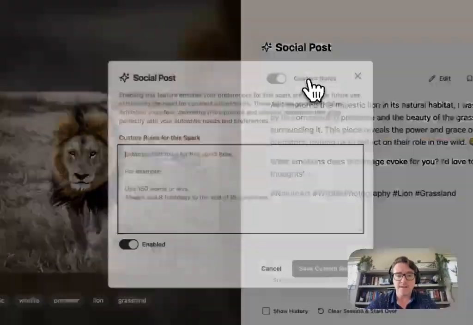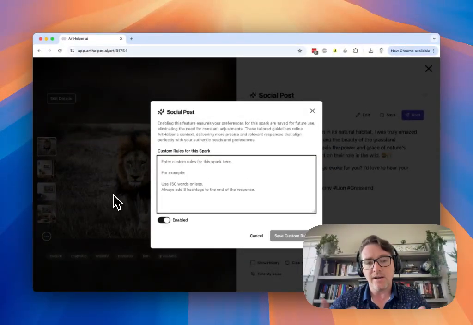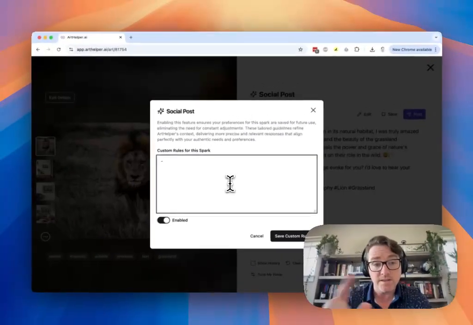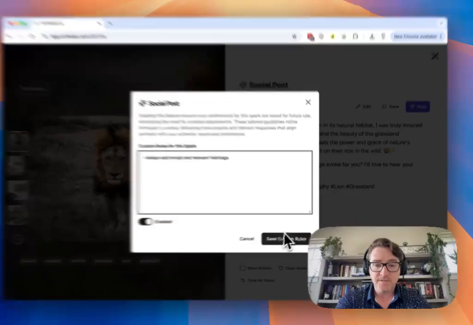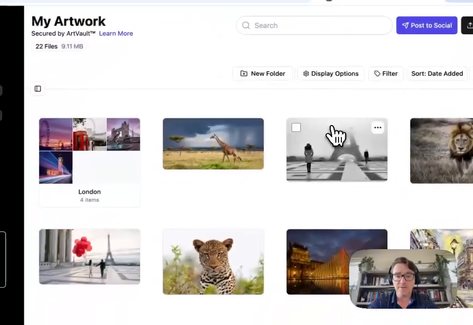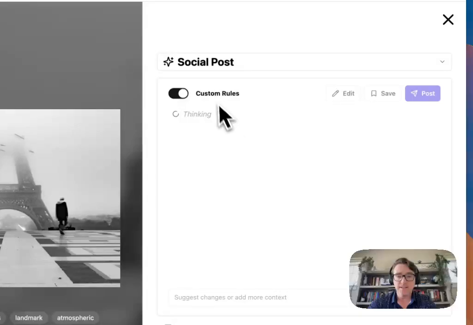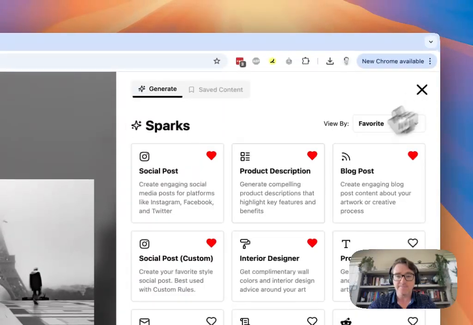The other thing we have is custom rules. So you know how you're always having to tell ChatGPT or other AIs, hey, always do this, or make sure you do this. This will actually save to the Spark itself. So I could say always add emojis and relevant hashtags, and I could save that as a custom rule. Now, anytime that I use this Spark on any one of my other images, it'll actually apply that rule on the output here. So you can see the custom rule is saved there, and there we've got the hashtags.